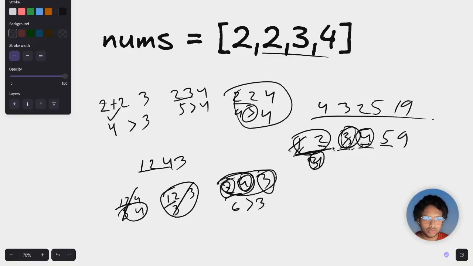We try now 2 plus 3, which is 5. 5 is greater than 4, so we got 1. Then again 2 plus 3 is 5, which is not greater than 5, so we got only 1. And then 2 plus 4, which is 6, which is greater than 5. So we got 2. Then 2 plus 5, which is 7, which is not greater than 9, so we'll skip this one.